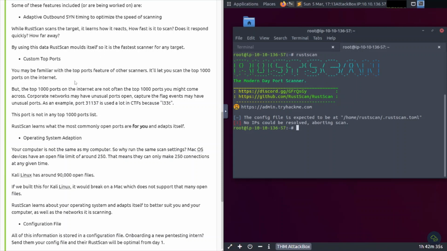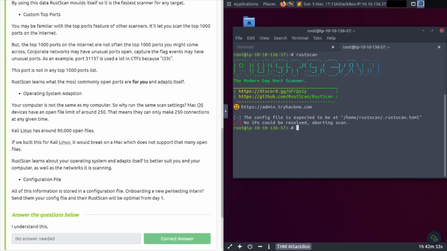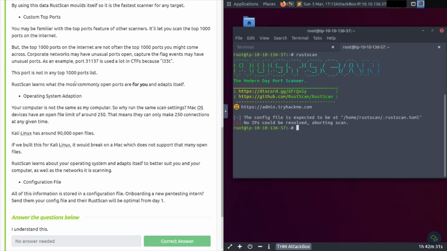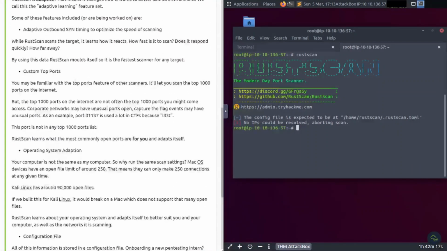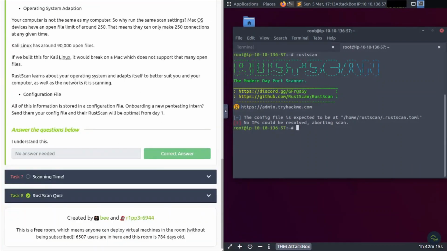Custom top ports. Okay, I'm not going to read all this. Be sure to pause the video and check that out if you need to read all this. But basically, it's telling you how much faster it can be and how it does that, how it adapts to the scans, etc. I think that's about the gist of this section here.